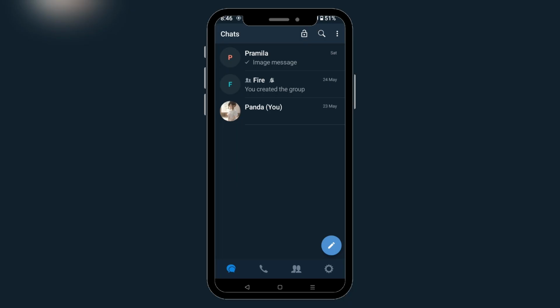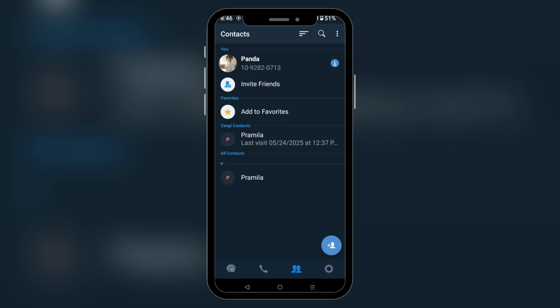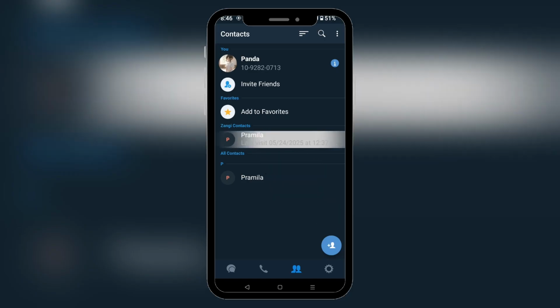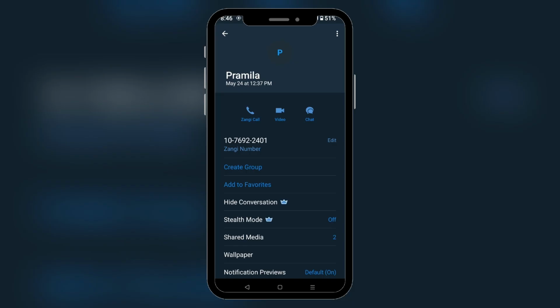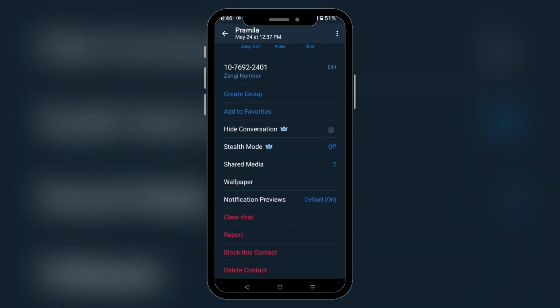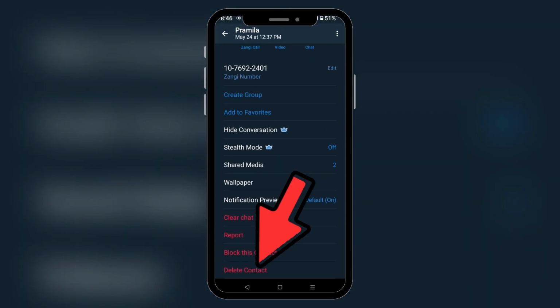So let's go to the contacts. And here you can see I only have one contact right over here. So I'll be showing you how to delete this contact. Let's tap on it and go to the contact section. Now scroll down, and here you can see an option called delete the contact.